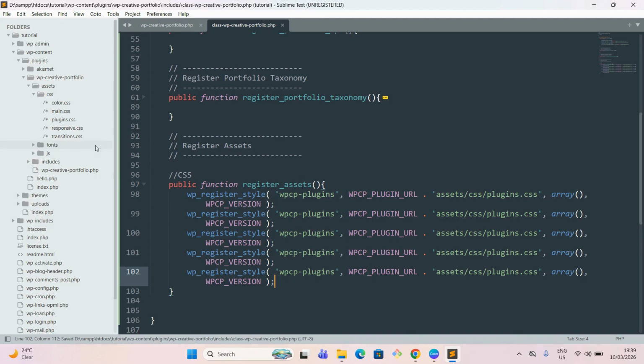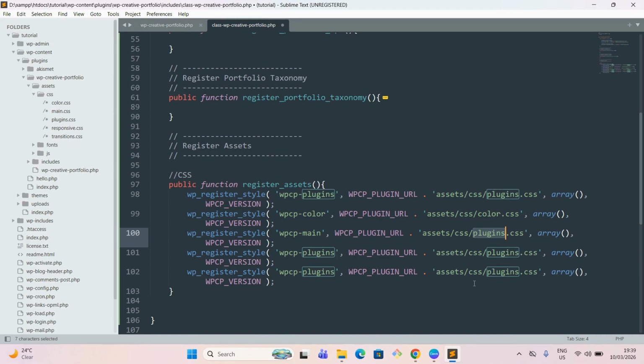Okay, and now for each file we have to name it. For this one, instead of color plugins, I will be calling it color, and the path of the file is color.css, if you see here. And then comes our main, so we can call it main, and the path name for the file is main.css. Perfect. And then comes our transitions, so we can call it transitions, and we can also copy it and use it here.